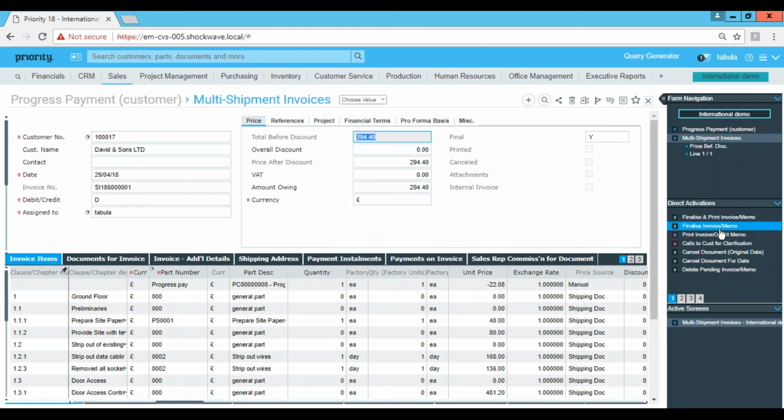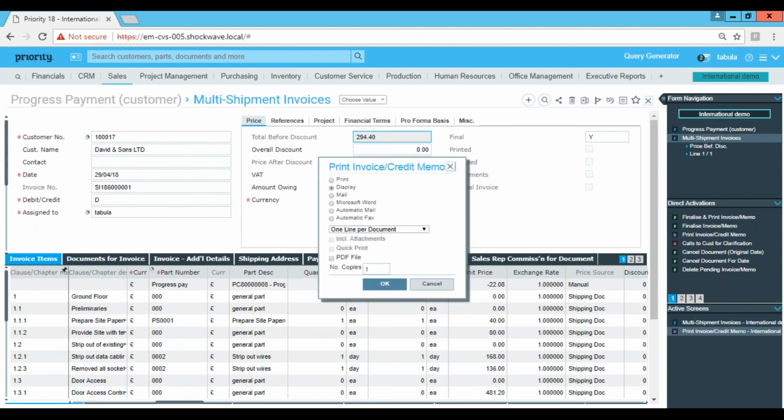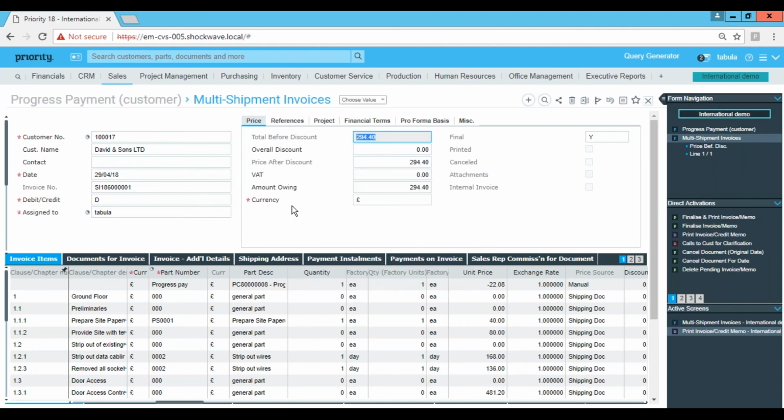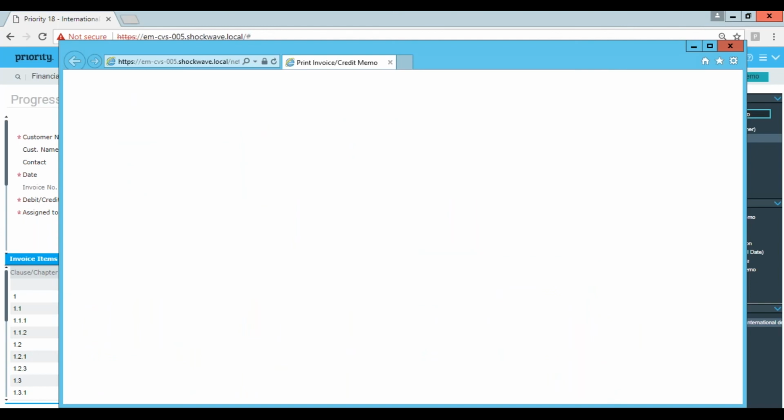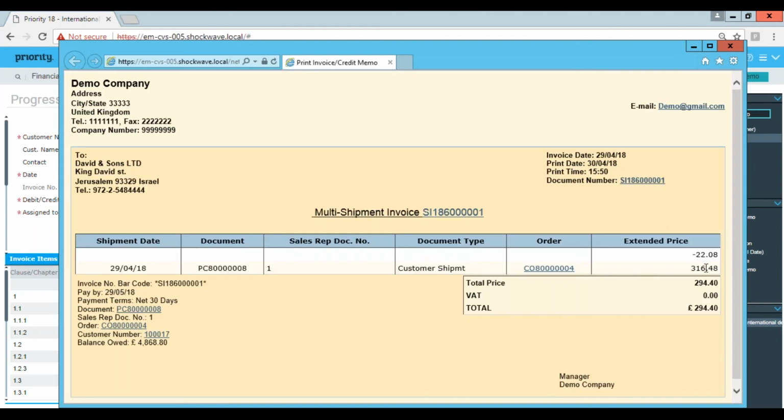Oh, I don't want to do that. I want to print. So you will print in one line. You can print multiple lines, but you can print one line per document, because you're applying for the whole amount. So yeah, it will show them this.